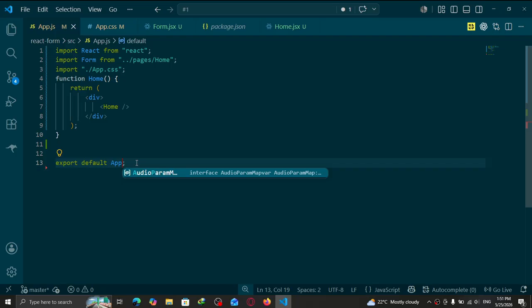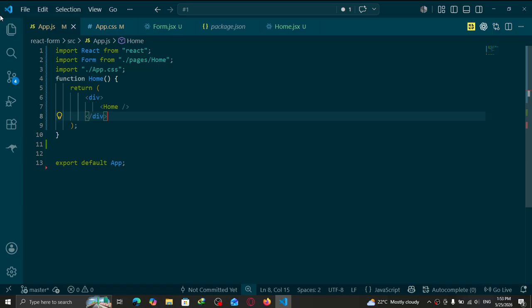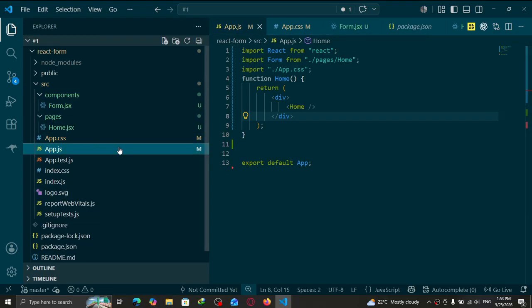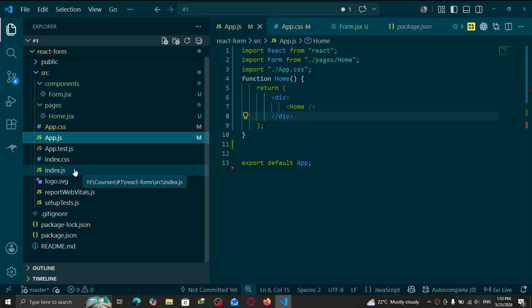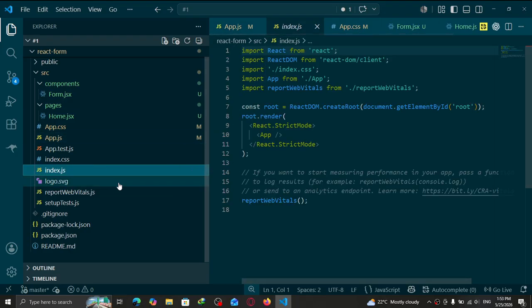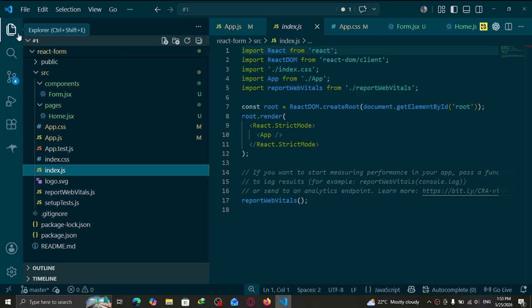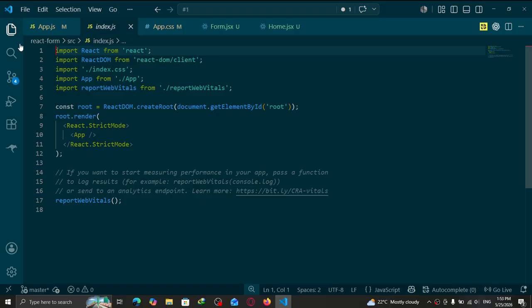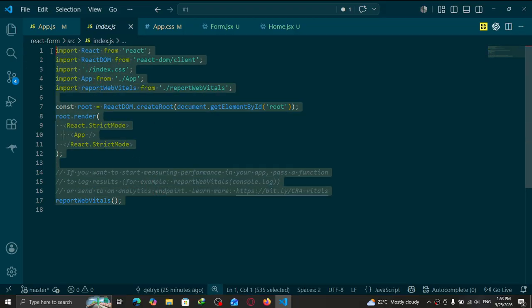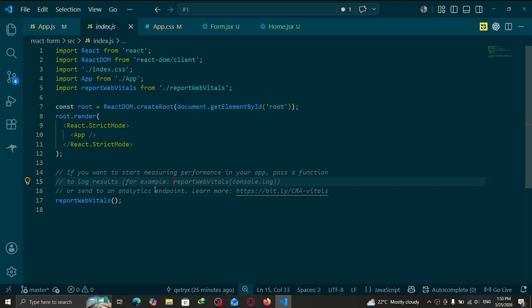So now we will import our app.js file in our index.js. It is here, as you can see, in the same folder, index.js. Index is the main file which shows our important things on our web browser. As you can see, some text is already written here by default, so we have to do some changing here, which will render our website.